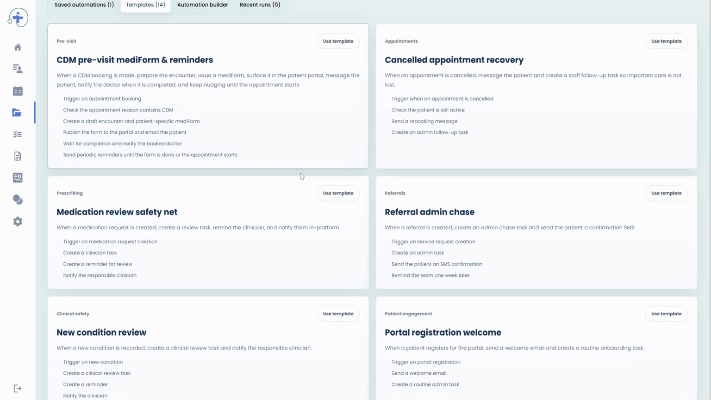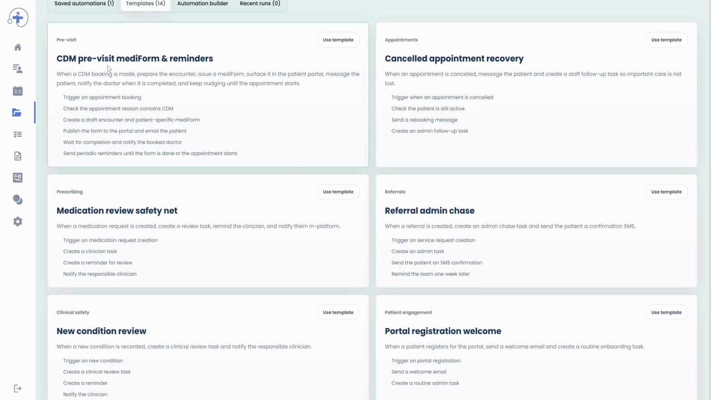So an example of an automation might be a CDM pre-visit Mediform and reminder. So if we read through what we have here, when a CDM booking is made, prepare an encounter, issue a Mediform to the patient, put it on their patient portal so they have access to it, message the patient, and then notify the doctor when it's completed and keep sending reminders to the patient until the point where the appointment starts.